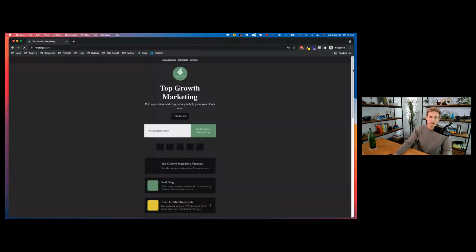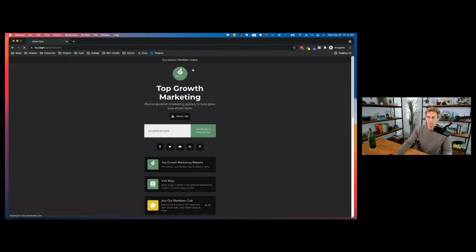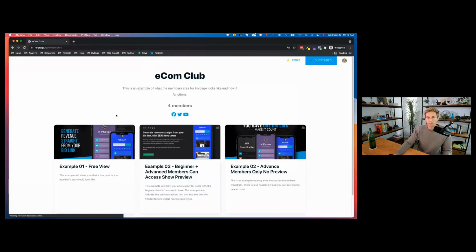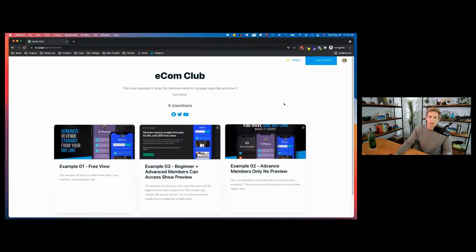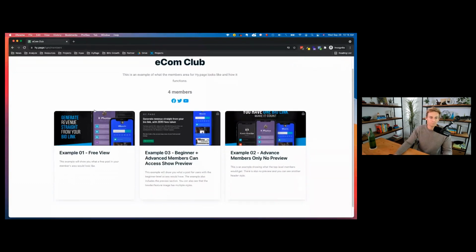So having the account is really important. And then they can also go to the members area. So the members area, this is your membership. So here you'll see these are all the different posts, and you can see that they're subscribed, and there's the perks that you can add as well. And the same thing, you can look at your profile from up here too.